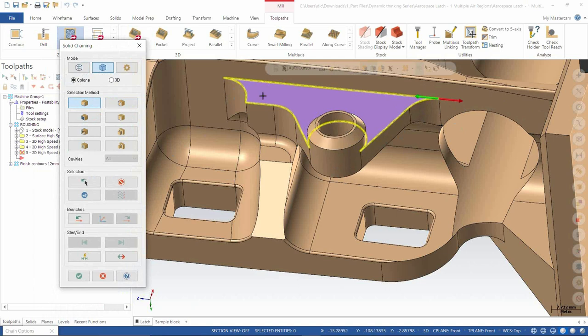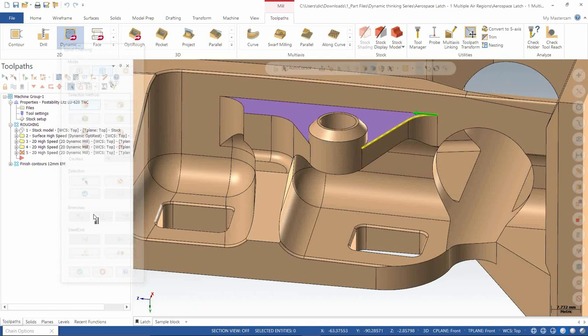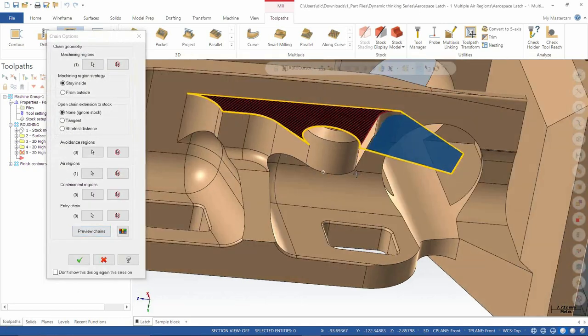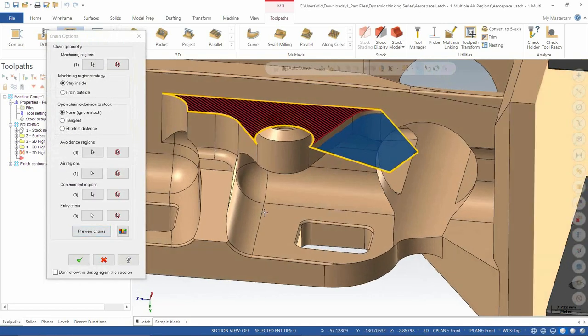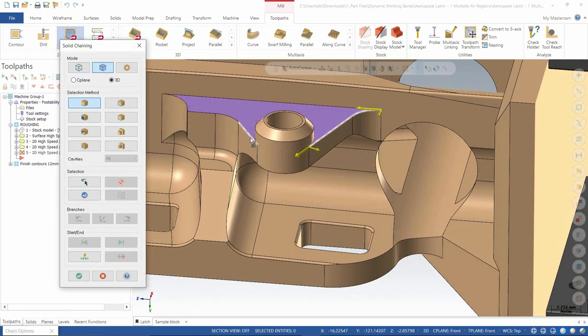It kept running because I was set to C-plane, and I didn't want that behavior. So I set myself to 3D, and it will stop at every fork in the road. So you'll start to learn how to use these, right? So there's my air chain, and I'll preview. Now I could do that, no problem, in previous releases. But what I could not do in previous releases was have more than one air chain. Now we can.